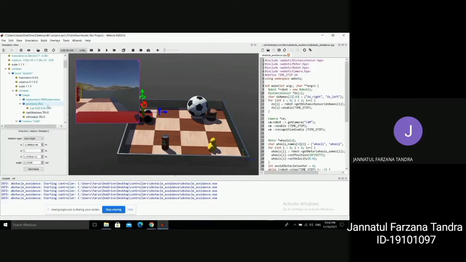And then in our distance sensor part, we have renamed the sensors to ds right and ds left for our coding purpose, and in the translation part we have manipulated the xyz coordinate, and we have given it an angle in the rotation part.